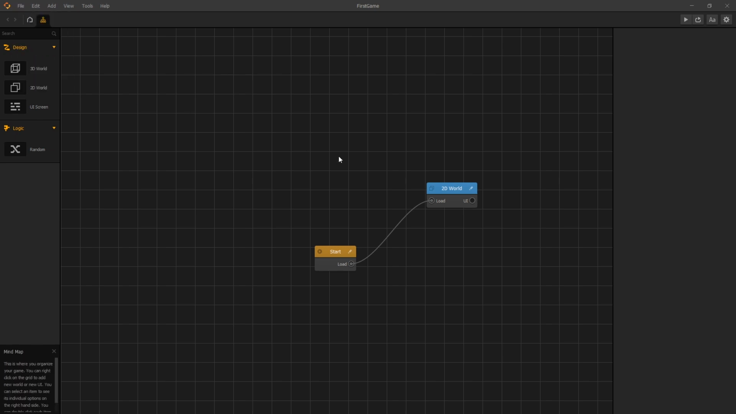Now we've created a new 2D game and did the initial save. Now we're ready to start building your game. And in the next video, we'll show how to add objects or assets into our game.